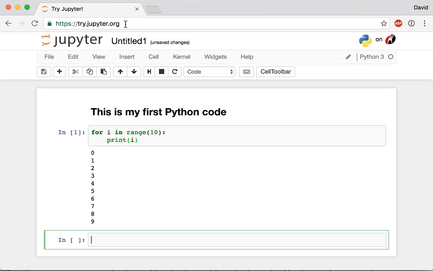We are not going to use try.jupyter.org for most of our work, but it's a great place to go and try it out without having to install anything or create any accounts. And that's our demo.